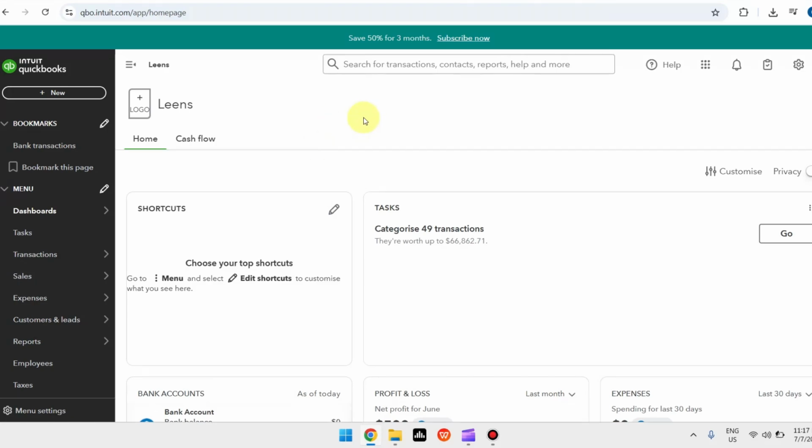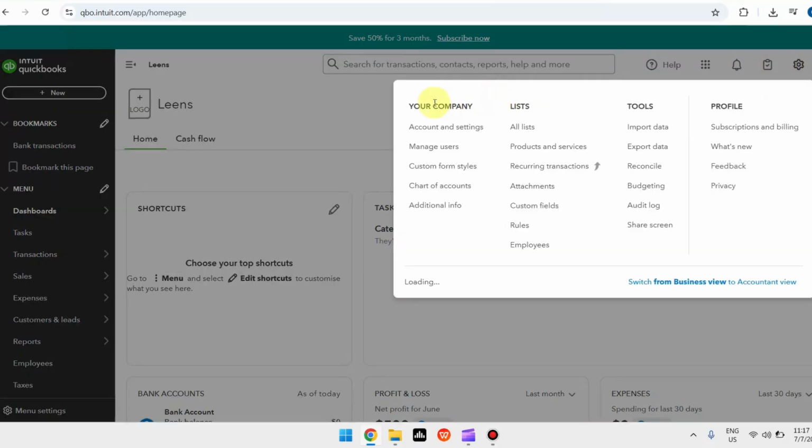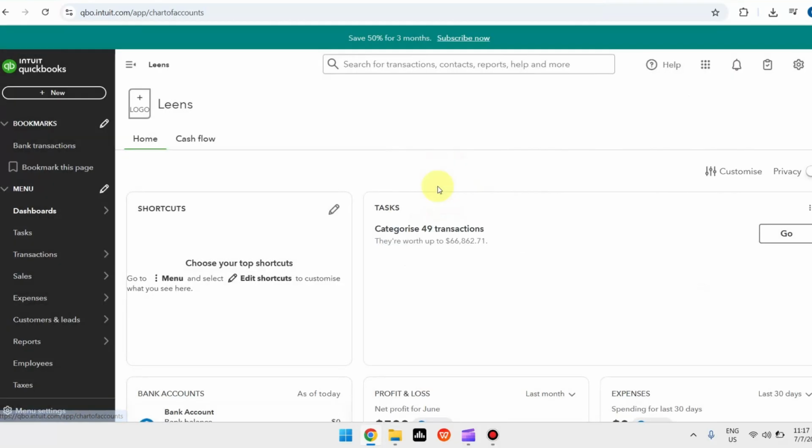So, for today's video, I'm going to teach you how you can easily export chart of accounts to Excel in QuickBooks Online. So, just head over to QuickBooks and make sure that you're logged into your account. Next, click on the Settings button. Then, under the Your Company, click on Chart of Accounts.